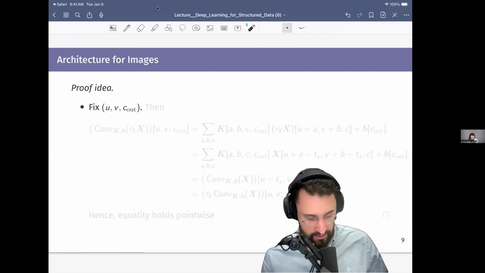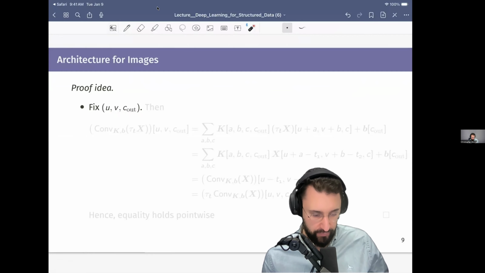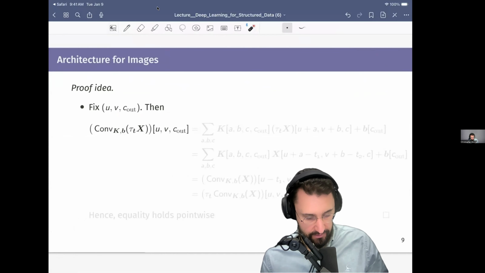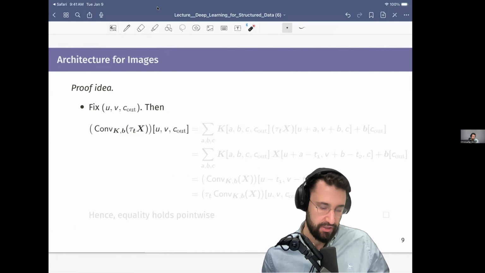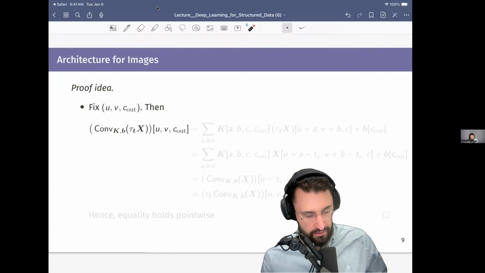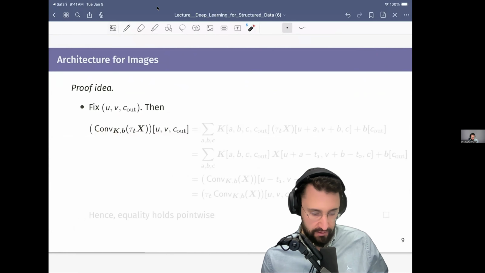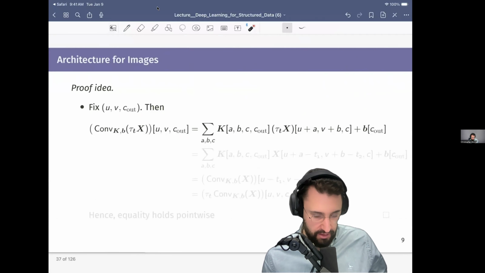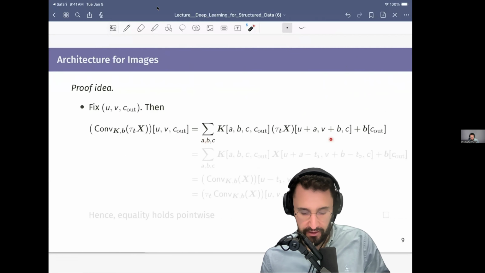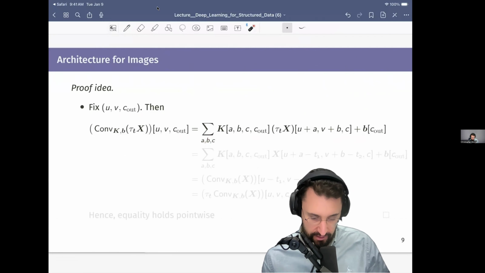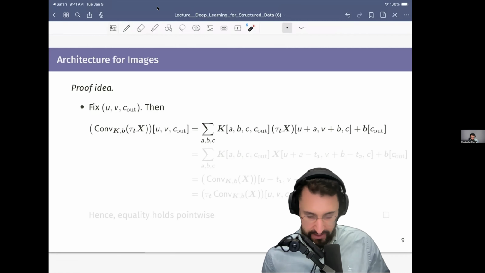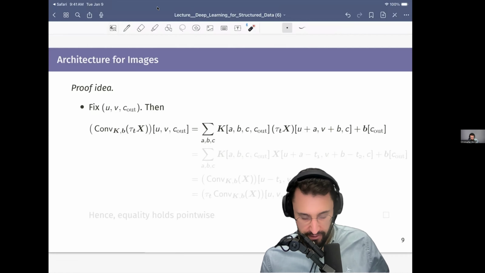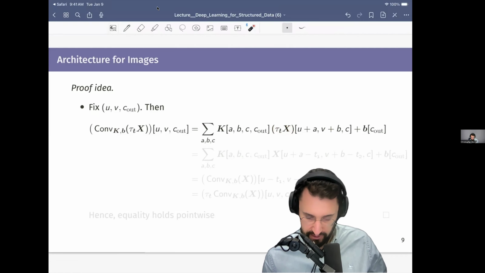So we show this for each coordinate. We start from the left. We first apply our translation to our image data, and then we apply the convolution. Then we look at our coordinate, u, v, Cout. And this is just defined here. This is just the definition of convolution as we have defined it two slides ago. So we apply the convolution to the translated image. This is really just applying the definition.